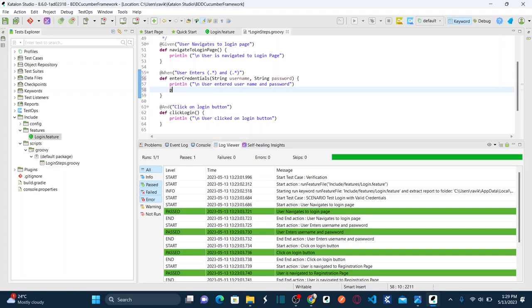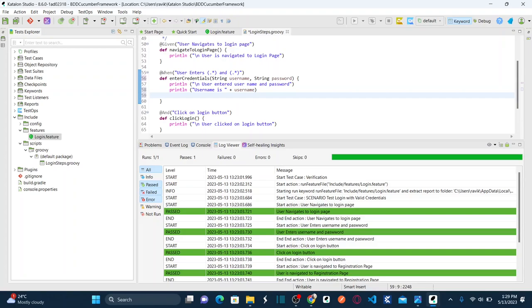And here also I am going to println, "username is", and I'm going to simply pass this variable here. Username is this. And then println "password is", again your password variable.